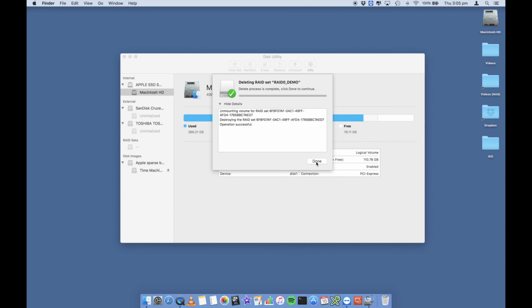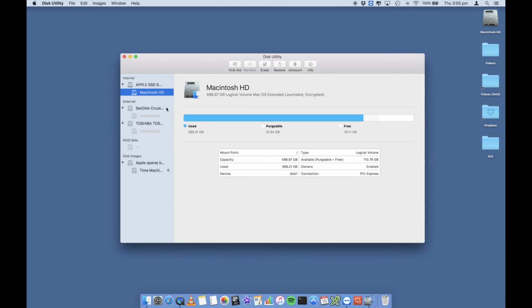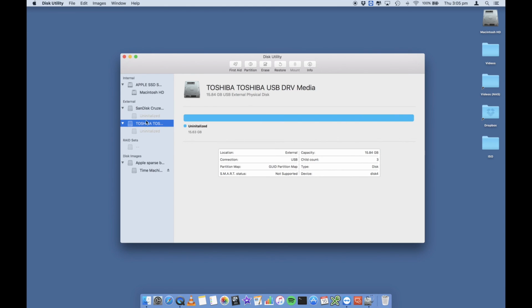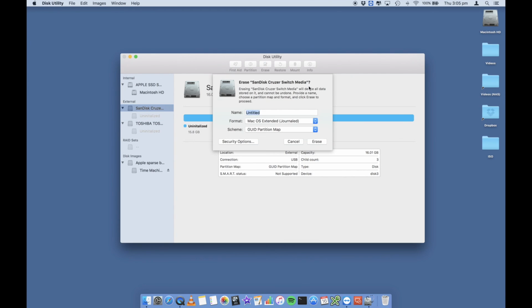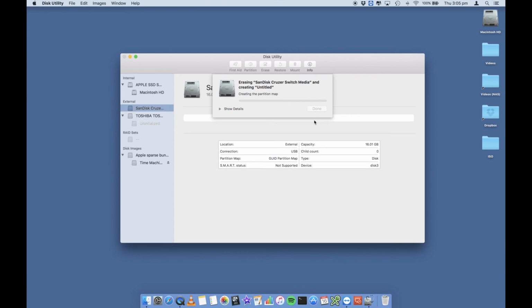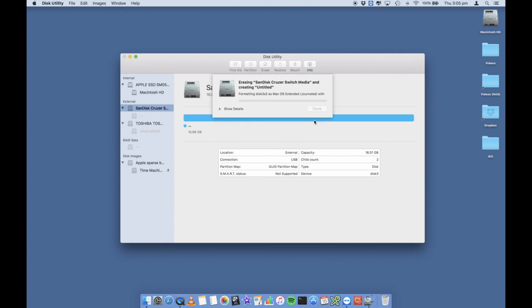So that will finish. Again, we should see a nice green tick to let us know that the RAID has been destroyed. You can click on done. Now you'll see we've got two disks in here. They're currently uninitialized. There's nothing really on them. So you can go ahead and click on erase and reformat these particular disks so that you can use them again as single standalone disks.